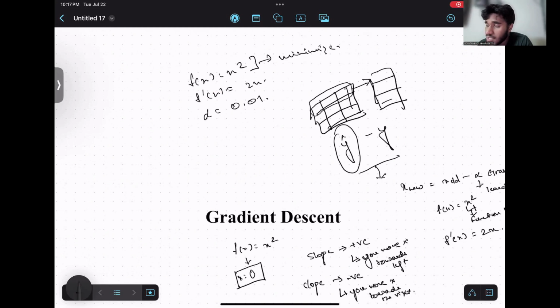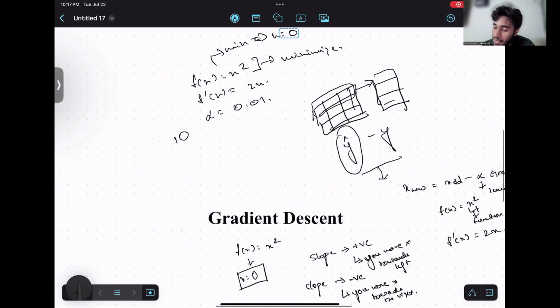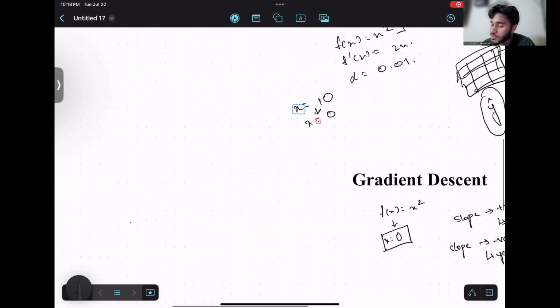So how do we minimize this function? First, let's start with a starting variable. Let's assume that x is somewhere around 3, or for convenience, let's assume that x is somewhere around 10. We know that the minimum value of f(x) = x² is at x = 0. So how do we go from x = 10 to x = 0 is what we're going to see. Let us construct a small table here.